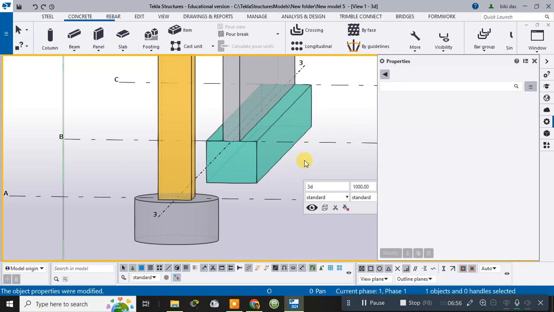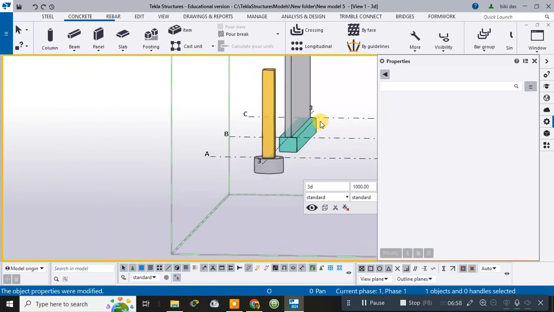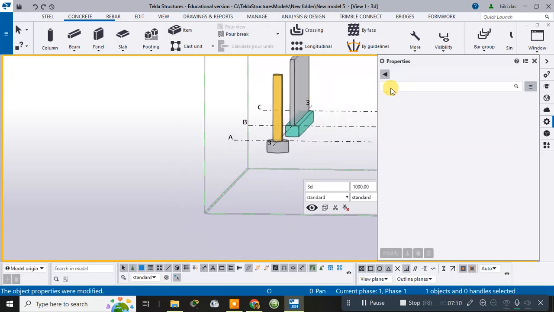So this is how we can do the modifications of the foundations or the footings, and you can create different types of foundations in this manner. So I hope it's clear to all of you how to create the footings below the walls or the columns.